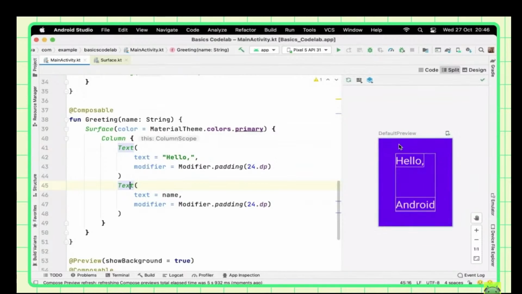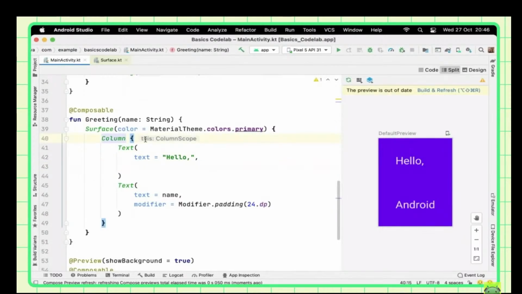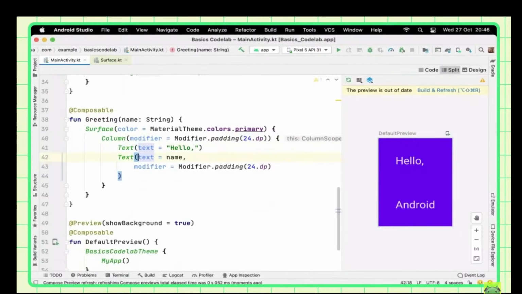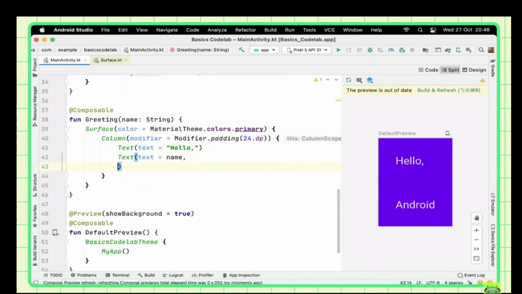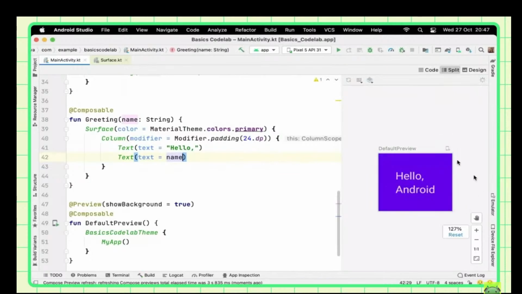So this starts to look a lot better, but we do see that the padding is now done for each of the texts individually, and I think we might want to move that into the column instead, so that the "Hello Android" is nicely stuck together. So let's move this into our column and clean up a little bit. So we can simplify our texts. There we go. And then this modifier can go as well. And as you can see, by just adapting our Kotlin code, we can quite easily change what our design looks like, and we can see it directly in Android Studio.